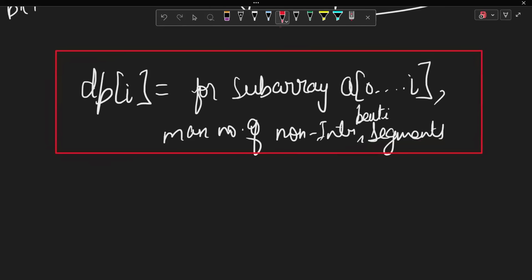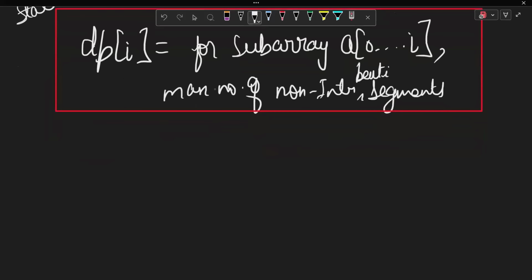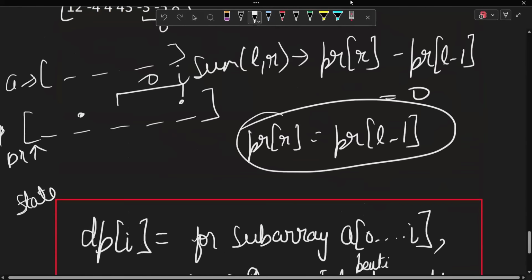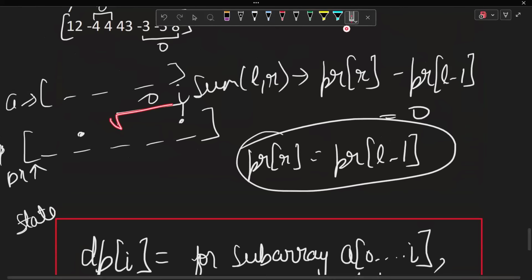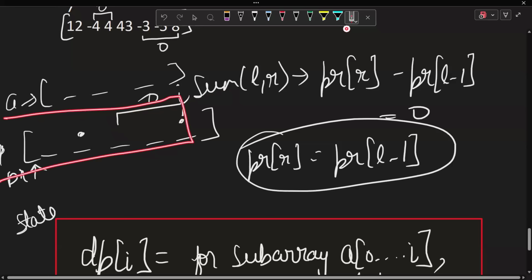But to write its transition, what I'm telling is, if this is the state DP[i], what would its transition be? So either this i would be the end of a segment, or this i would not be involved in any segment. Because we have the array till here only, it cannot be a segment like this, because we don't have anything to the right of this for this DP state. For DP[i], we only have the array up till i, not ahead of this.